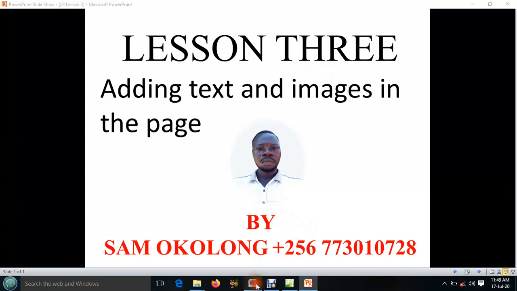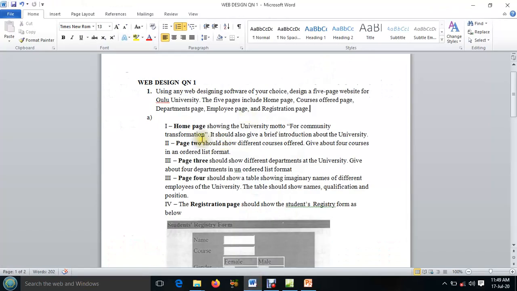Remember, our question is saying the homepage should have a university motto for community transformation. It should also give a brief introduction about the university. Page 2 should show different courses offered. Give about 4 courses in an ordered list. So ordered list, I told you, it is our daily numbering system. That's 1, 2, 3, Hindu-Arabic.